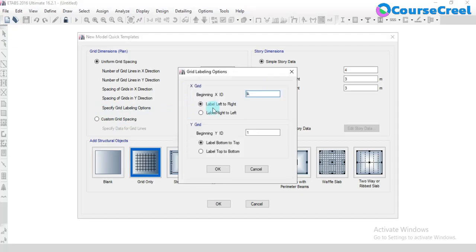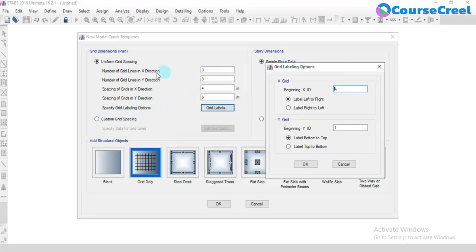So it will be labeled as A, B, C in x direction and 1, 2, 3 in y direction. Say for example, we are having 3 lines, right? So with respect to x, it will be showing A, B and C, and for y direction it will be showing 1, 2, 3. Whatever number of grid lines we give, the labeling will be applied according to that. If you want to change it to 1, 2, 3 for x, or for y direction, if you want to go for A, B, C, then you can change it.